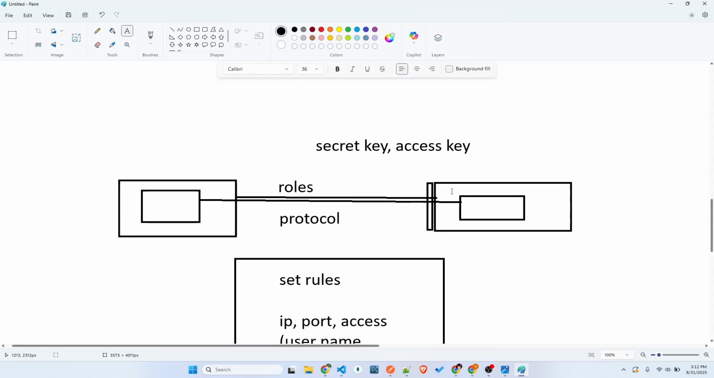Okay, to connect to this system, if you have this specific permission to connect to this system or program, then that role is able to access it. If you don't have this secret key and access key, you are not eligible, you don't have access, and you cannot connect to it.